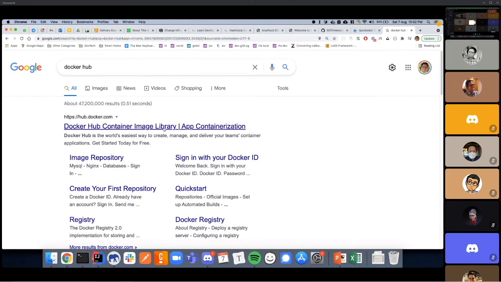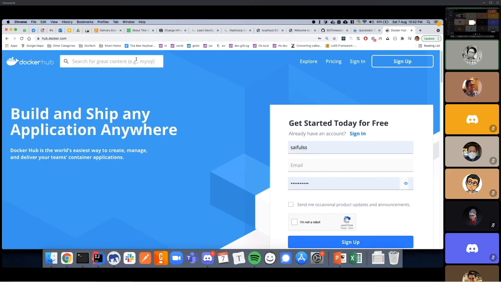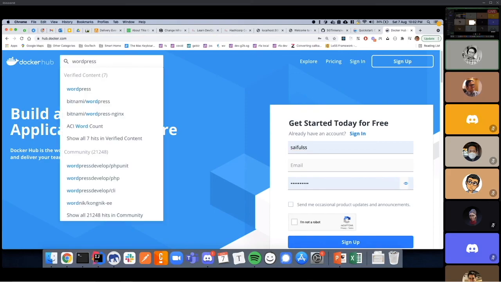You start thinking, is there a Docker container for WordPress? Is there a Docker image for Strapi? Is there a Docker image for everything under the sun? So back then, let's look.